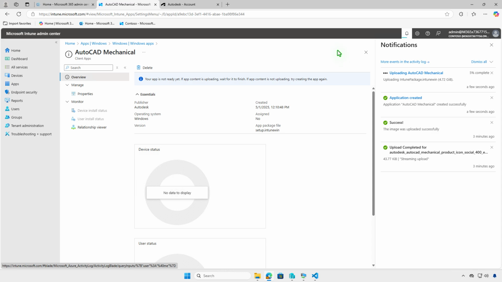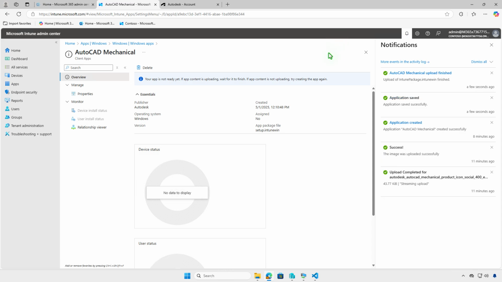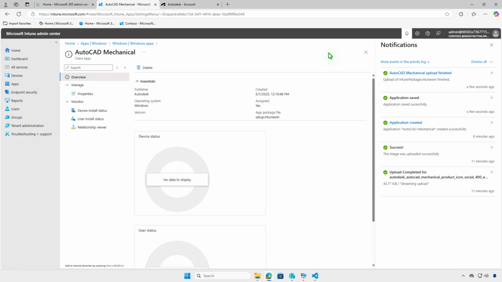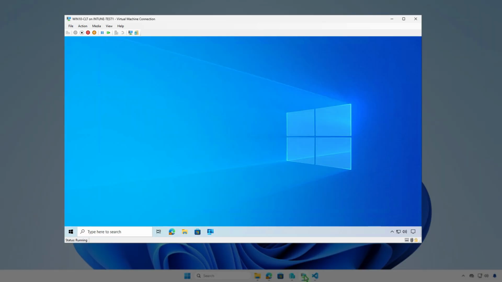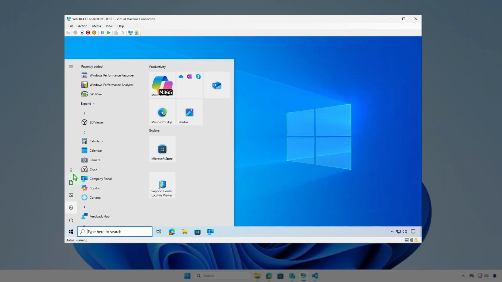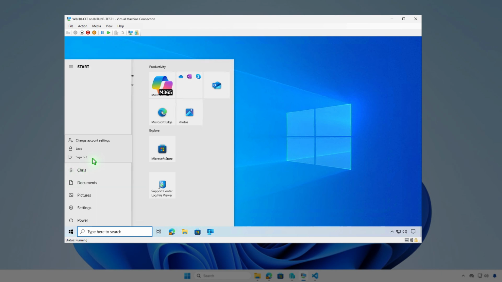You can monitor the upload status by clicking on the notification icon at the top right corner. After a few minutes, you'll receive confirmation that the upload is finished and the deployment is active. To verify the deployment, log into a managed device and allow time for system to sync. Or you can manually trigger a sync by using Windows Settings, the company portal, or restarting the computer.